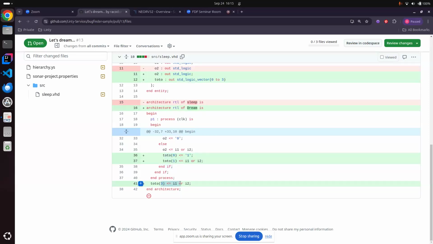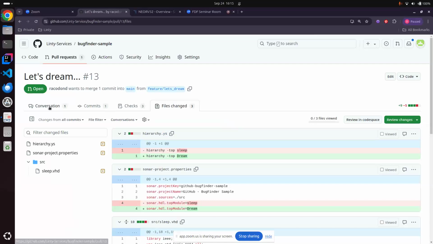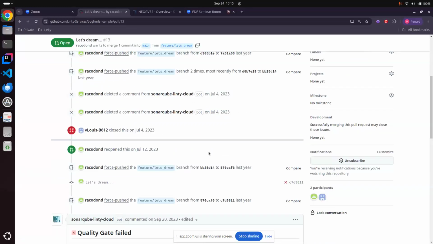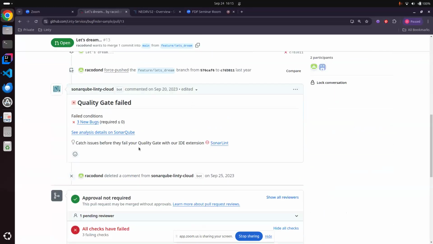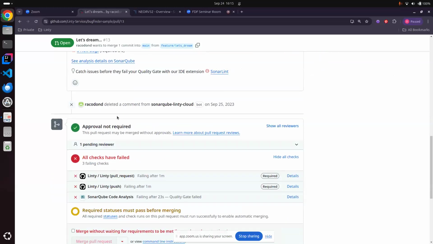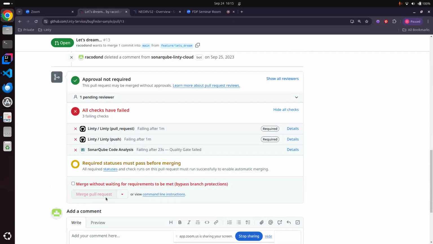So as a designer, I pushed that to GitHub, and a few seconds later, in an automated way, I will get feedback. So here, you will see that I get feedback from Linty. And here Linty tells me that I have introduced 3 bugs. So I don't comply to my quality gates. So as I don't comply to my quality gate, I cannot merge my code to the main branch. So like that, I keep my main branch clean in terms of code quality.